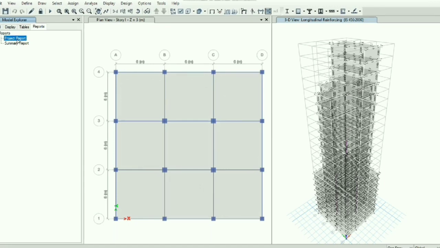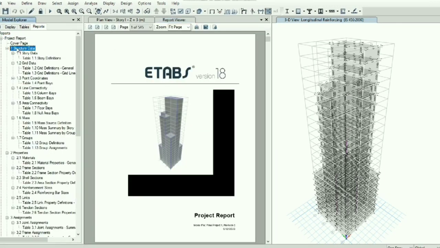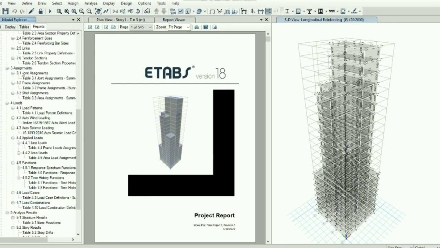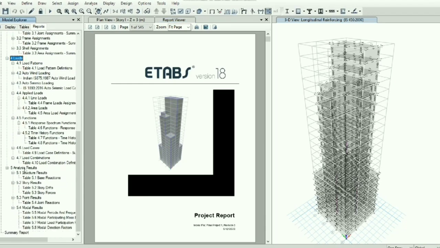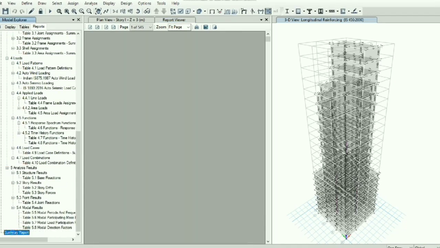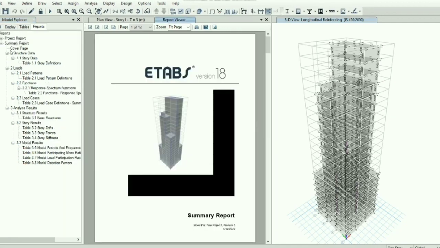And in the reports tab we can check the project report, and the summary report as well. And here our seismic analysis is over.